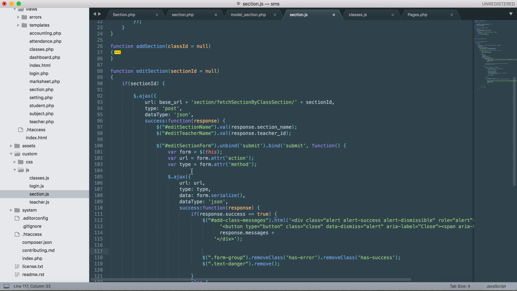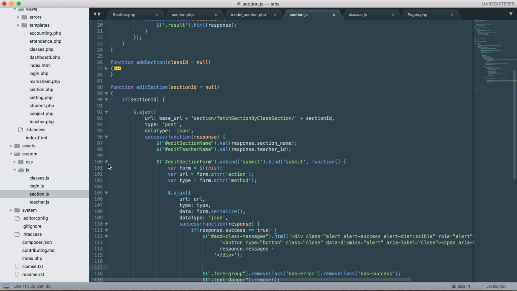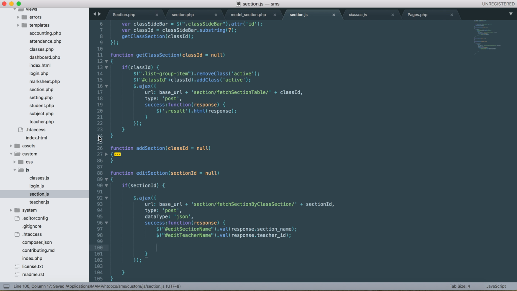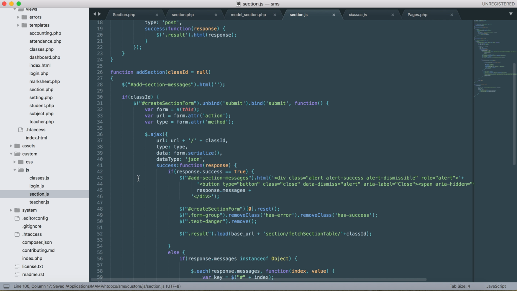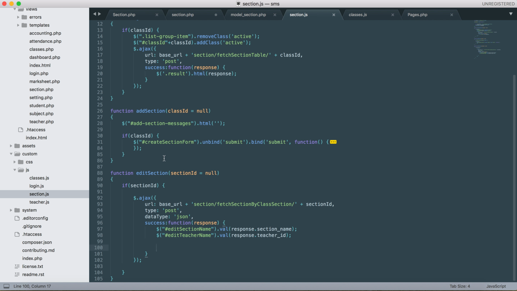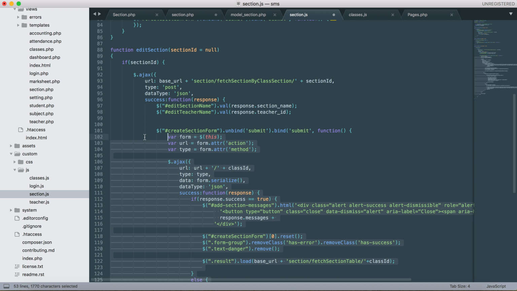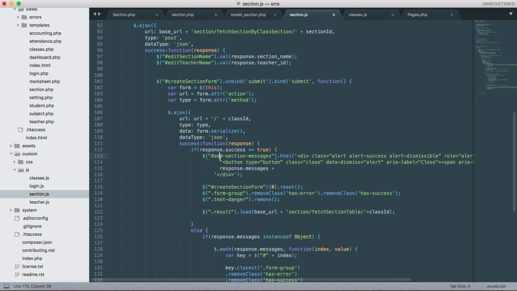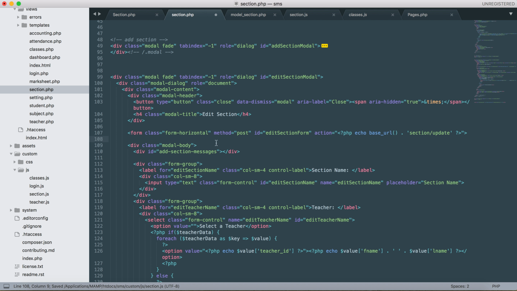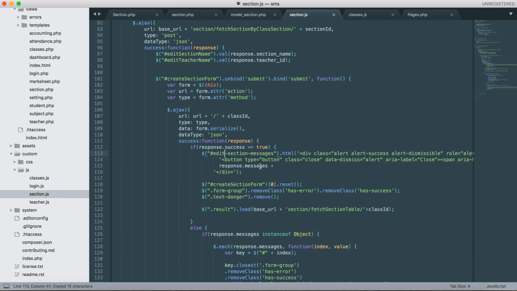Okay, I think I made a mistake. I think we can just copy from this other one because it will be easier for us. So let's copy this and, okay, let's get this to the edit section and let's get to the form with this. We don't need to reset the form.